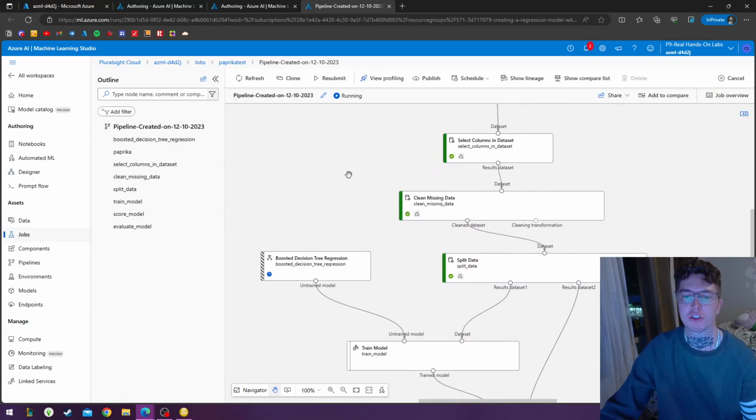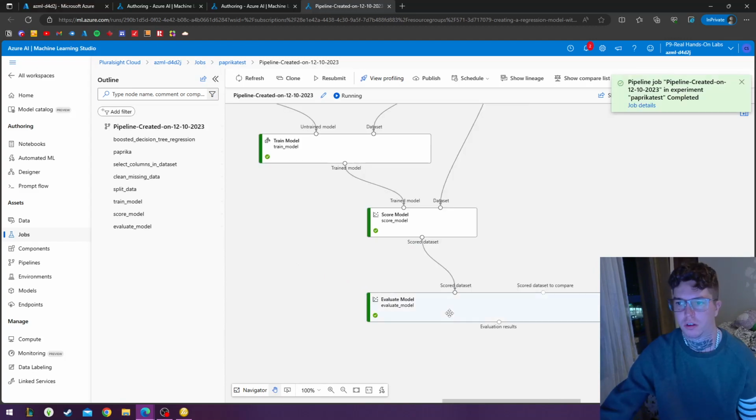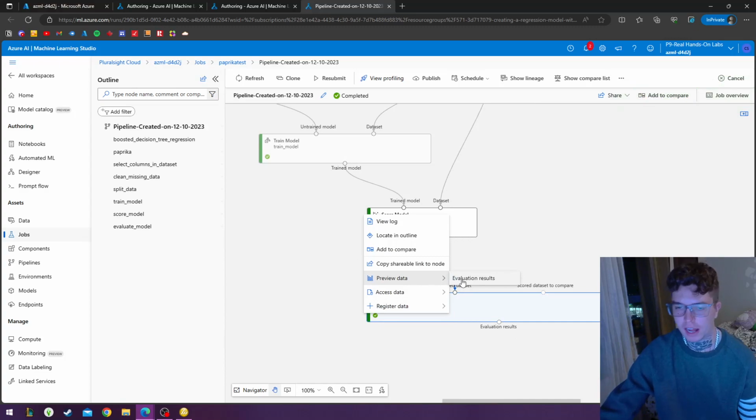So our job has been submitted and it's running, and currently we're training our model. We're running this algorithm against our incoming data set. So we can see it's completed. I'll right click, preview data. Last time, our root mean squared error was about 443, and our coefficient of determination was 0.61-ish, if I remember correctly.